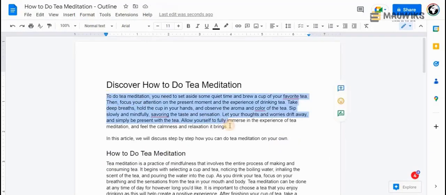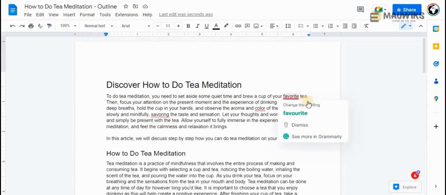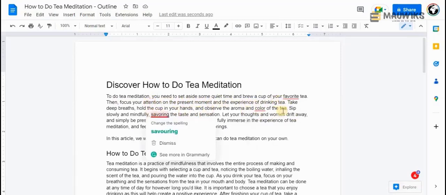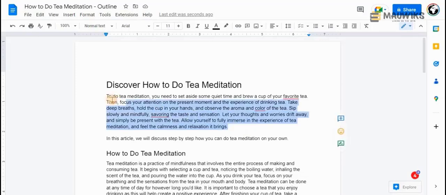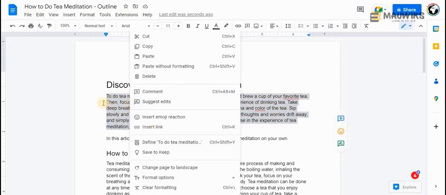And also try to bold the exact answer. Let's say, for example, to do tea meditation, you need to set aside some quiet place, brew a cup of your favorite tea, then focus your attention on the present moment and the experience of drinking tea. Aroma, sip mindfully, drift away. Present tea. Allow yourself to fully immerse. I'm not sure if this is 100 words.